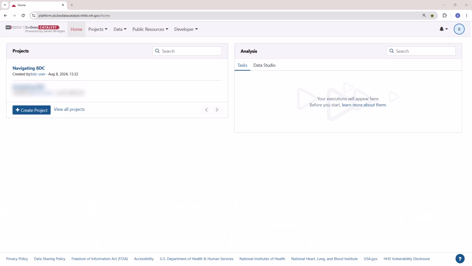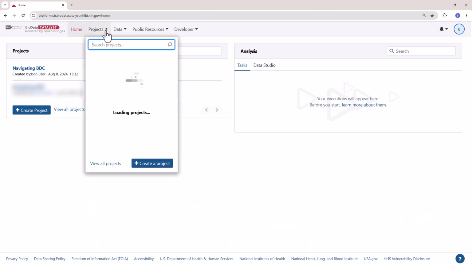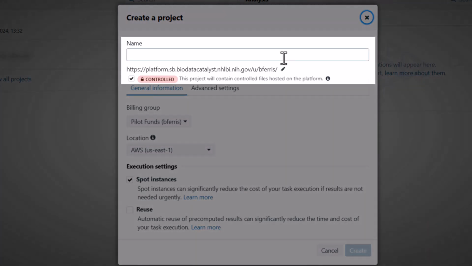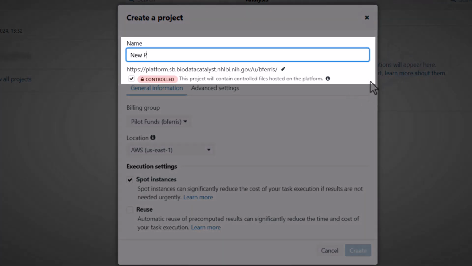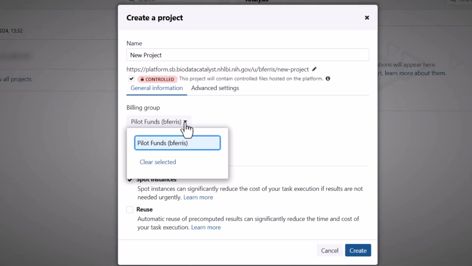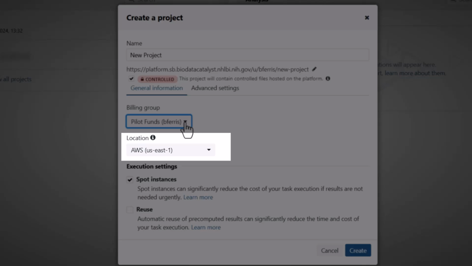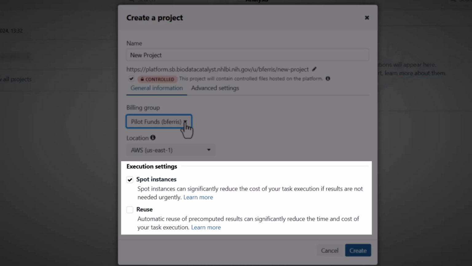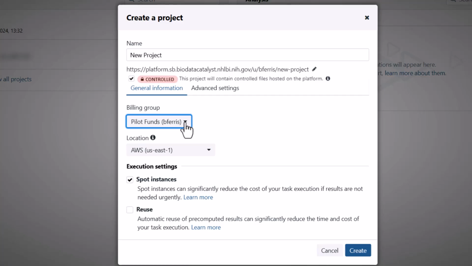To create a new project, select Projects from the BDC 7bridges interface, then click Create a Project. Provide a name for the project and select whether or not the project will contain controlled data from the BDC repository. While the General Information tab is selected, choose the appropriate billing group from those available from the drop-down and the location where all executions in the project will take place. We recommend selecting spot instances in most circumstances, and reuse when using existing outputs from previous runs is appropriate. To learn more about these settings, refer to the documentation links in the video description.